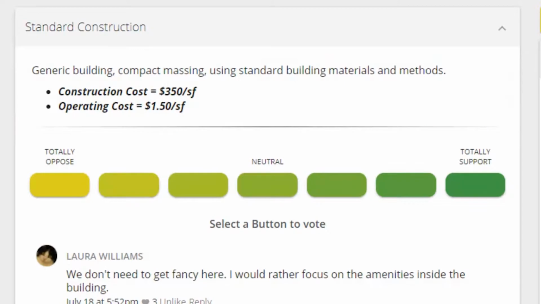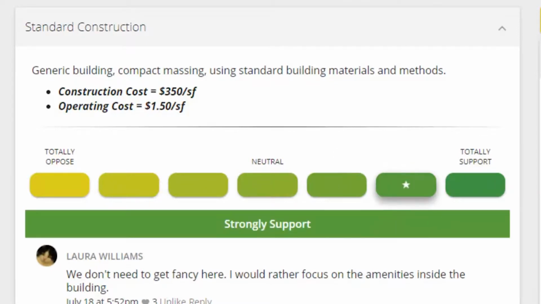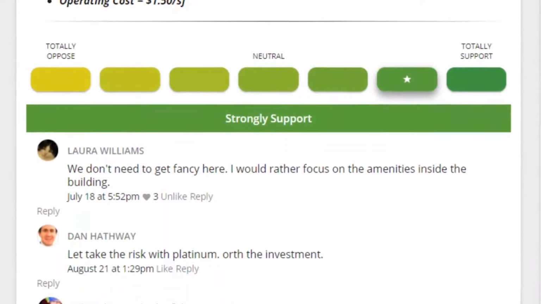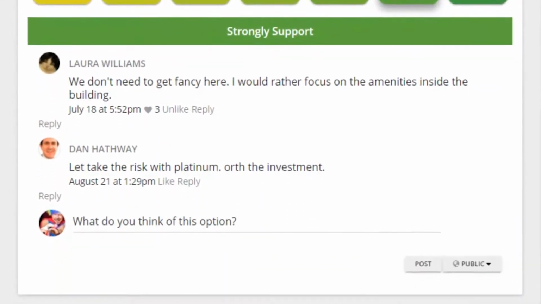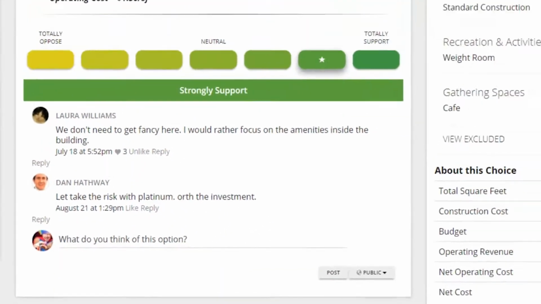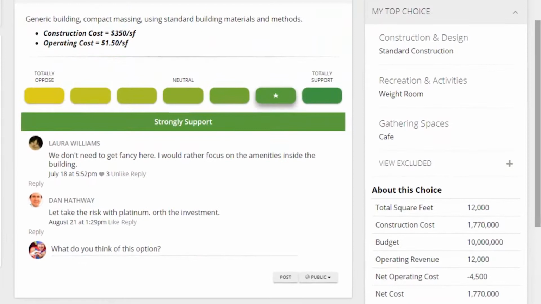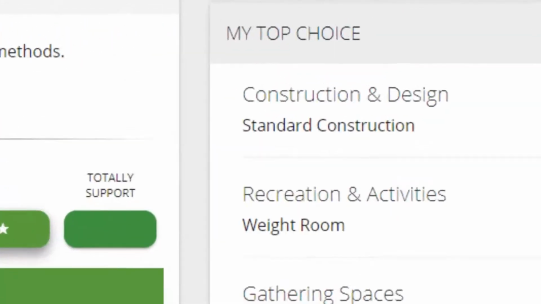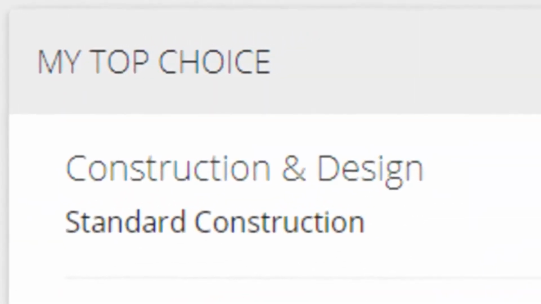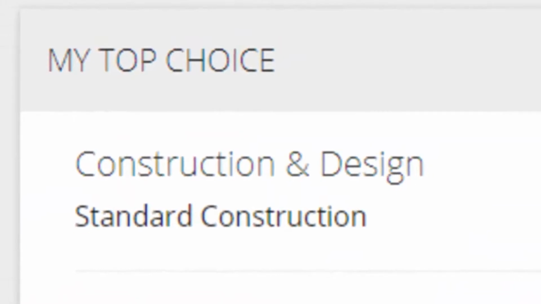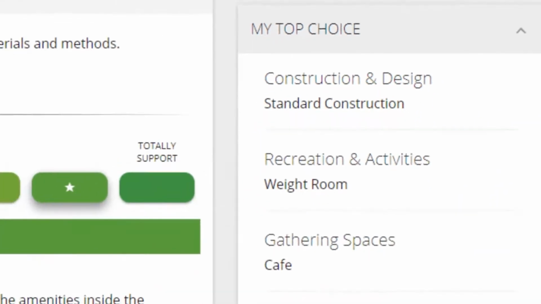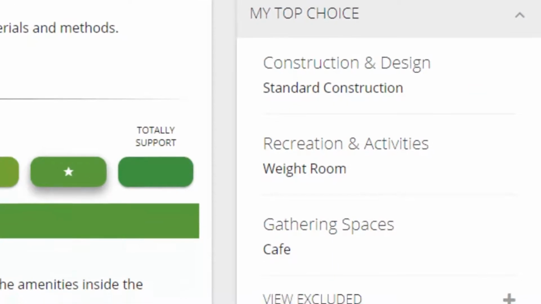As a participant, I vote on this option by indicating how much I might support or oppose it. In this case, I might strongly support it. I can read other people's comments, reply to them, and make my own comments. As I vote on the options, the Ethelo algorithm will update the top choice to show the design elements of my favorite choice for a community center. Right now, it's showing the minimal possible design, but as we proceed, we will build it out.